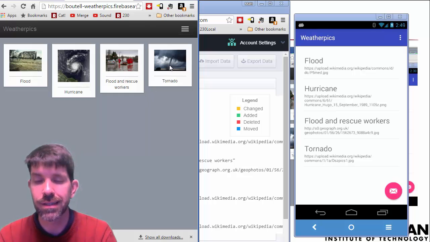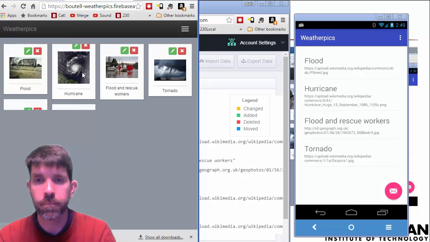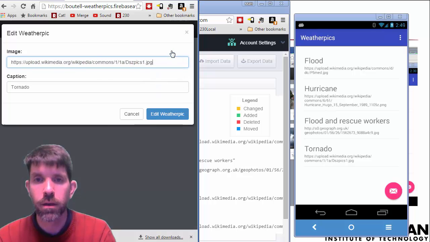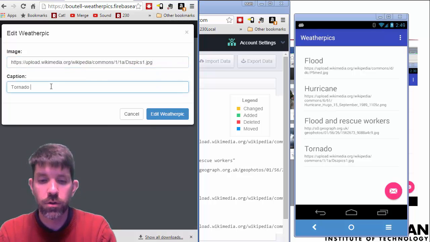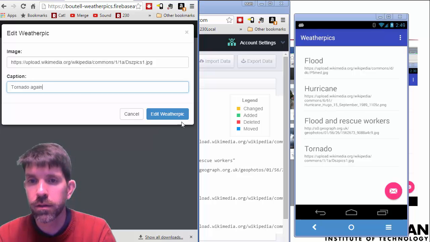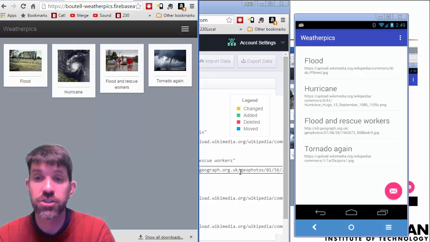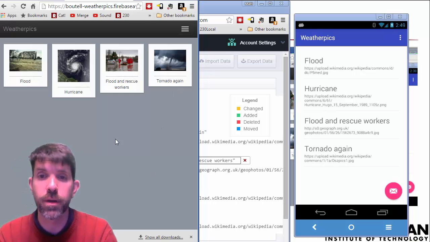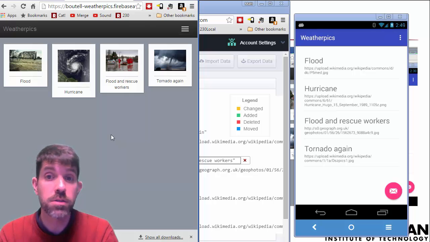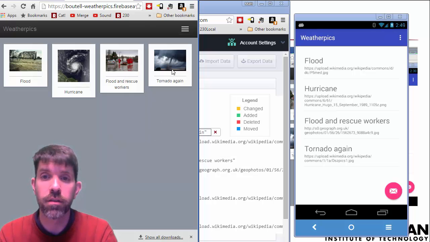So if I wanted to edit one of the tornadoes here, I'm going to go to edit. Let's just do an edit on this guy. So tornado again, right? And click edit. Then this guy changes here, changes in the Forge. Okay. So that's what we got. We got to show that all the things go all directions here.